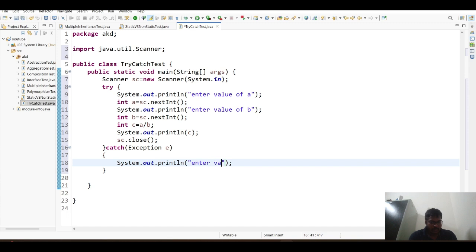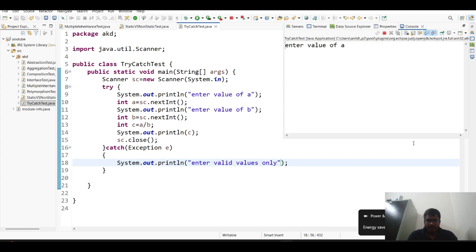Enter values only. Okay, like this. Here we will enter like 10. If we divide by an integer only, and you divide correctly, then you will not get any exception, you will not get any error. Okay.